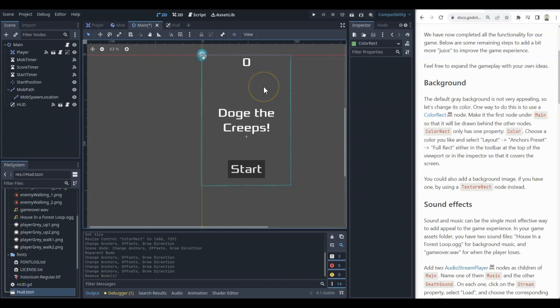Welcome to this last video, or at least what should be the last video in this tutorial series where we're going through the Dodge the Creepers tutorial game. In this video we're just going to be adding in a couple of things to give just that little bit of extra oomph to our game, and that is a background color and also some sound effects.